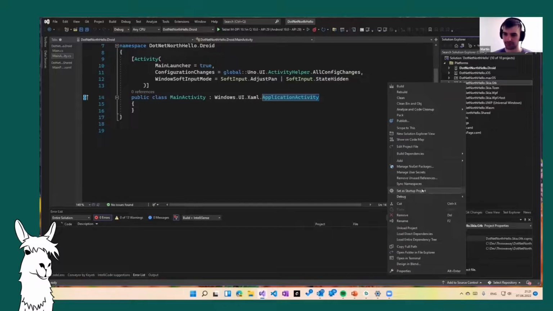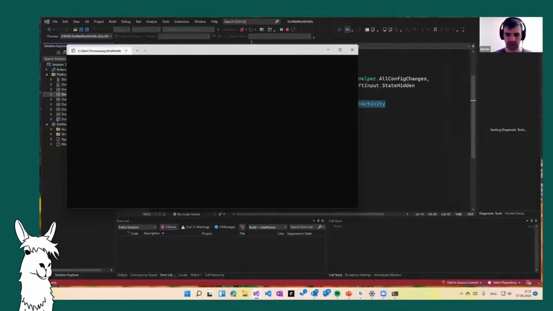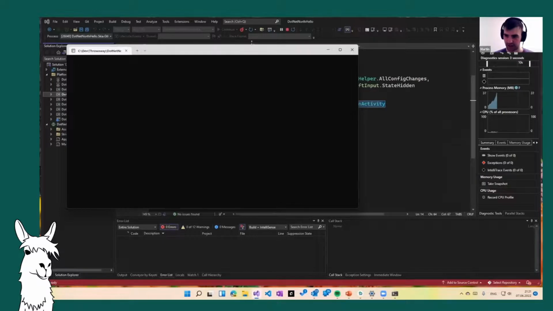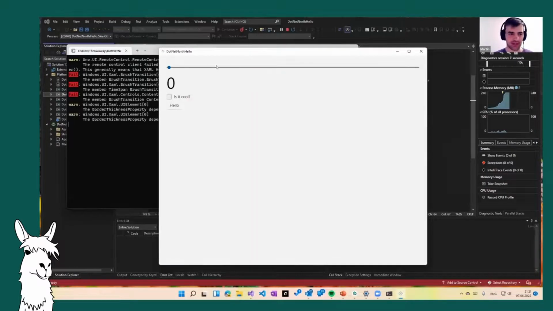Then we have GTK, which is the platform that supports the Linux operating system. So if you would compile this application and take it to Ubuntu, you would be able to see the same UI running on Ubuntu. I will just launch it here on Windows to prove that it actually works. When I run it, you can now see the same UI with the same functionality and the same features as we see on Android.